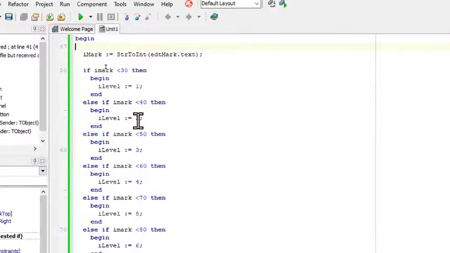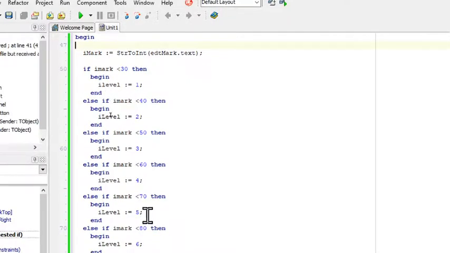As soon as the condition has been met, it stops the if statements or the nested if. So then it won't get to the level 4 or level 5 part of it. So we have to make sure that we do this correctly. We can either ask if iMark is bigger or equal to 80, then level 7, so we can do it the other way around, or we do it like this, we check if it's lower than 30, lower than 40, etc.